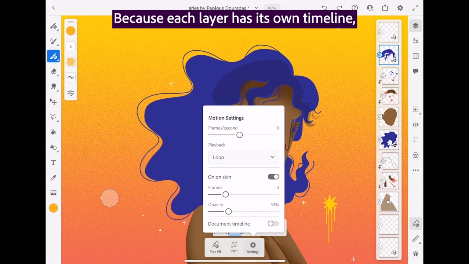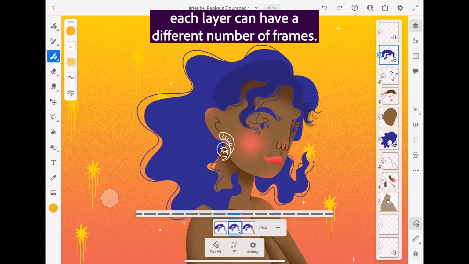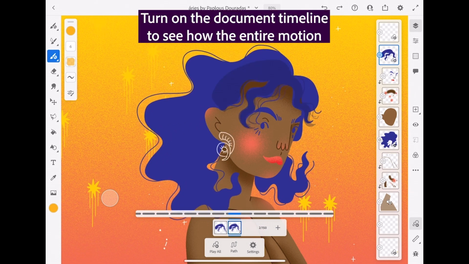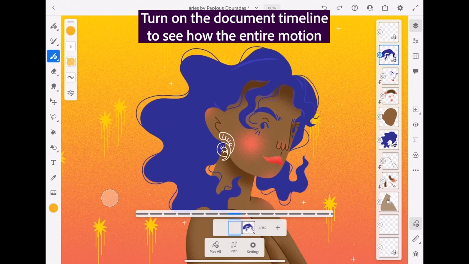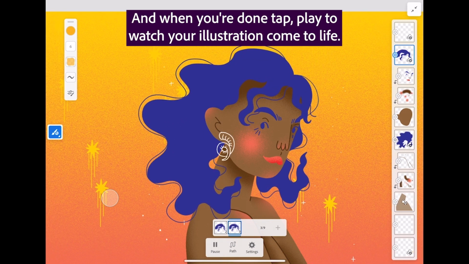Because each layer has its own timeline, each layer can have a different number of frames. Turn on the document timeline to see how the entire motion piece will look in context. And when you're done, tap play to watch your illustration come to life.